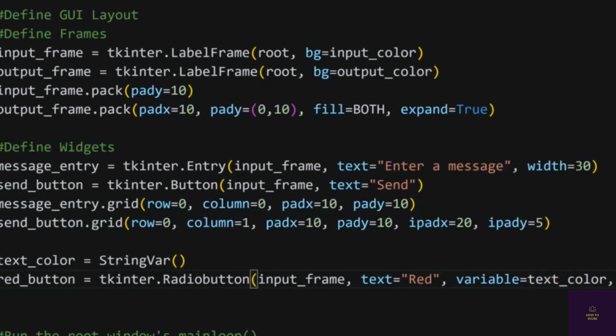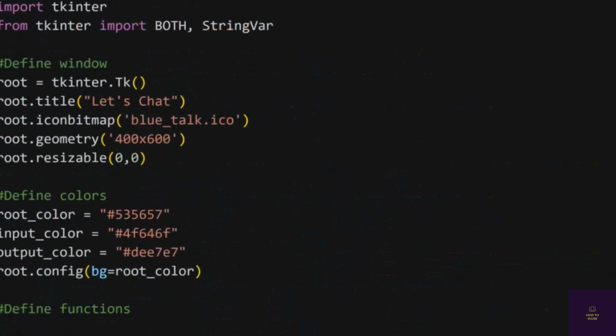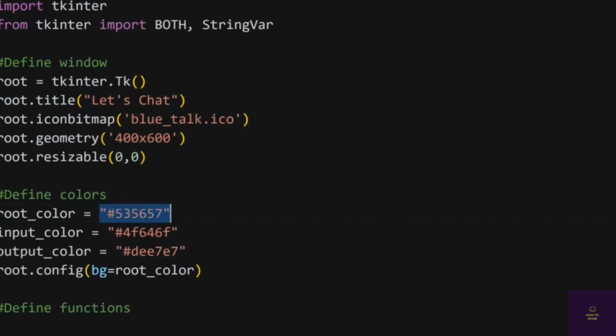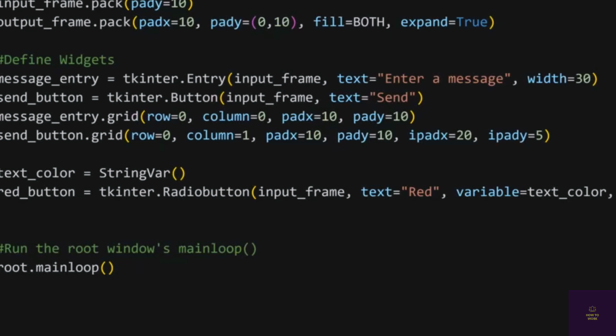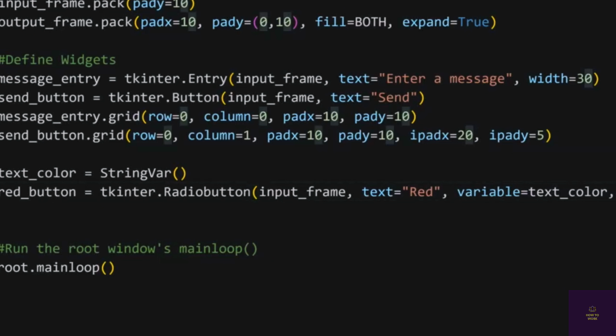color. I can specify a value that I want that variable to take whenever this radio button is selected. So I'm going to do value, and if this is a string variable, well then that value should be a string. And what we're going to put in here is a hexadecimal color, just like we did up here when we defined our root, input, and output colors. So I want this color to be red, so the hex value for red is FF0000.